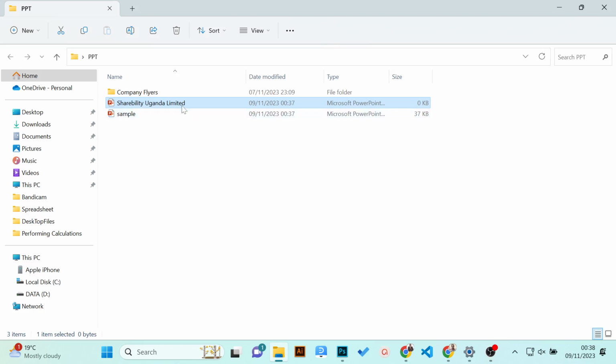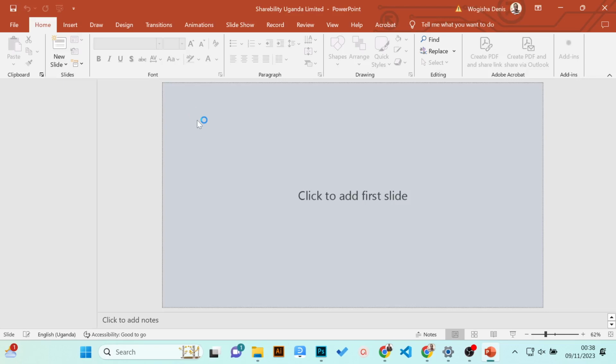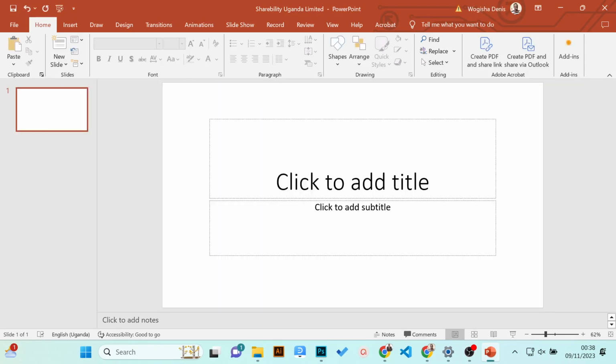Then I'll double click on the file to open. That is my PowerPoint file. What I will do is I'll click to add a slide because I told you PowerPoint creates presentations in form of slides. How do we know we've saved our file or presentation? We look at the title bar. Apparently, if you can observe, the title bar is showing Shareability Uganda Limited, and this is a PowerPoint file.